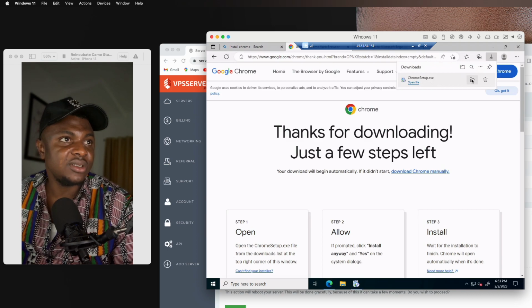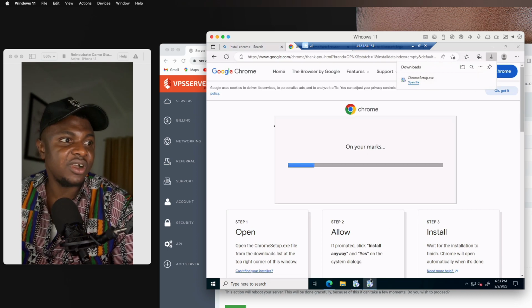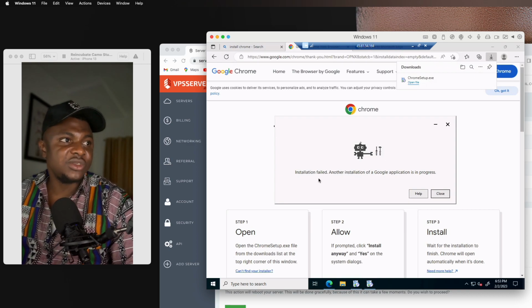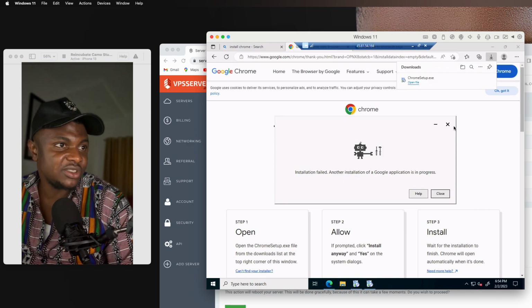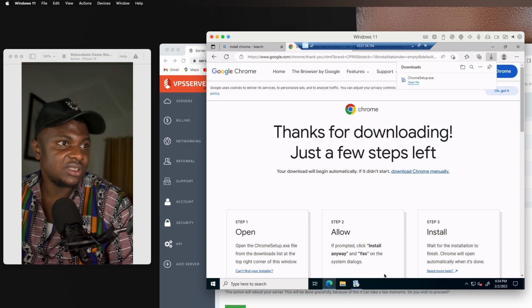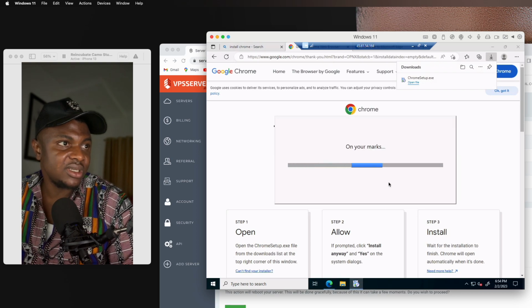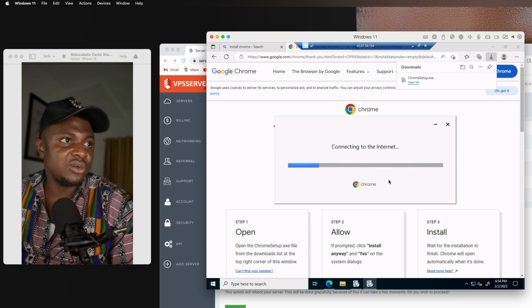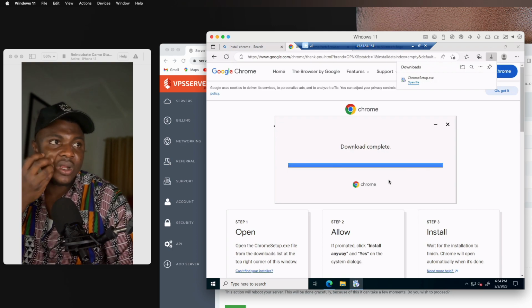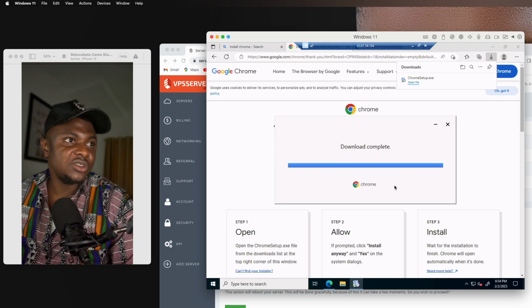Okay, it has downloaded. I want us to open the file. Okay, the installation failed. Another system is trying to install it. Okay, because I mistakenly clicked on it twice, so I guess that was it. Okay, Google Chrome is currently being installed, right? While Google Chrome is being installed, we'll just wait.